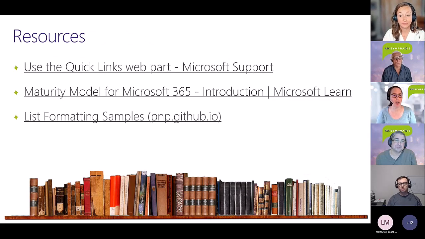So we have the how to use the Quick Links web part, and that's from Microsoft Support. And we have a link for the maturity model, which is a great resource, as we talked about earlier. Another great resource is the list formatting samples. Our friend in the PnP world, Chris Kent, does a lot of work with those list formatting samples, and it's always fun to watch him present on those. So those are good resources as well.